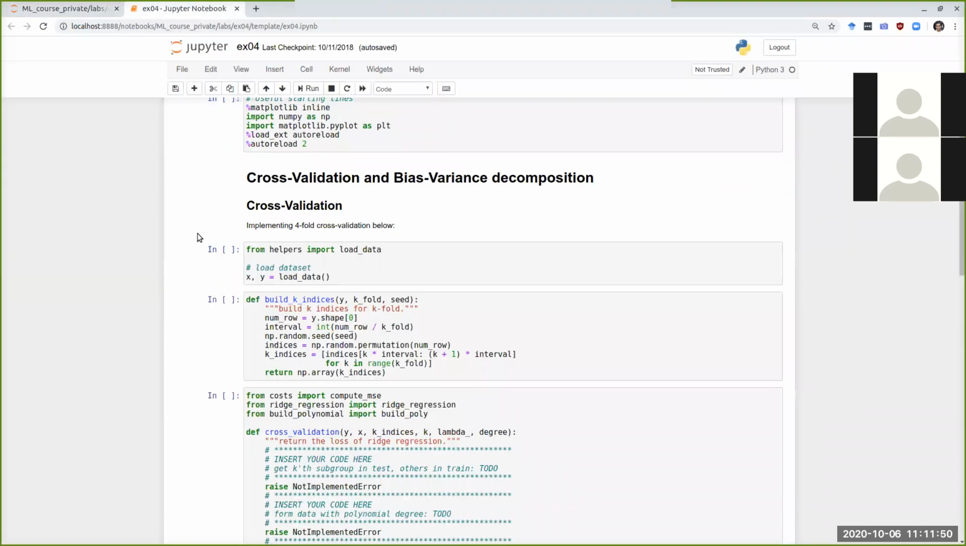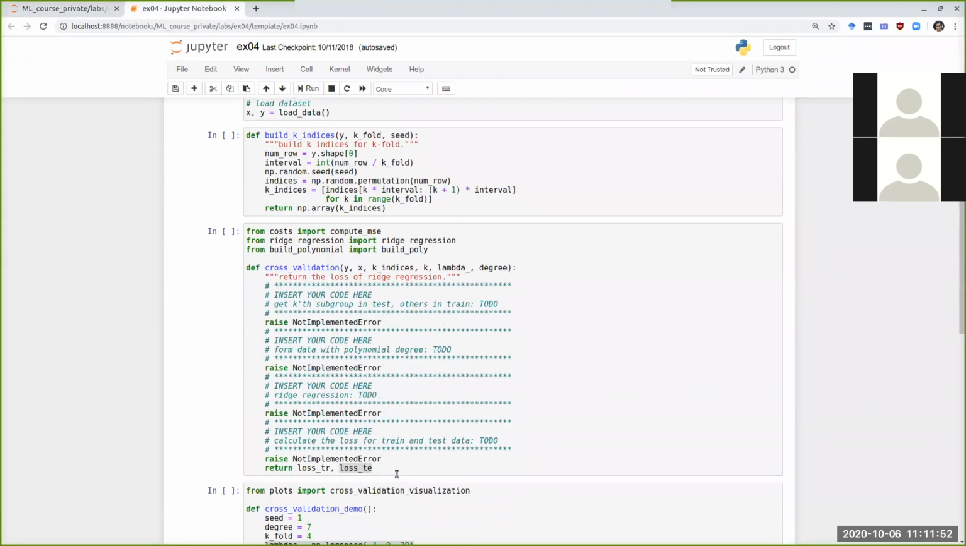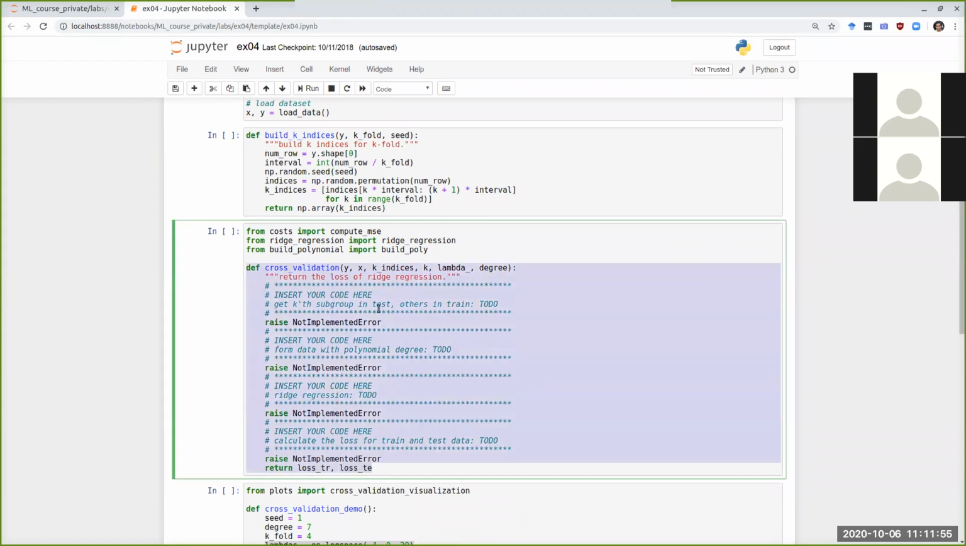Now, to start off, you have to fill in the code in this function. This function is supposed to compute the test and the train error corresponding to one subgroup of cross-validation. So this means it takes the y values as well as the x values as input. This is the entire training data. It also takes in a set of indices, the k indices, as well as the regression parameter lambda and the degree which you should use for running the polynomial regression.